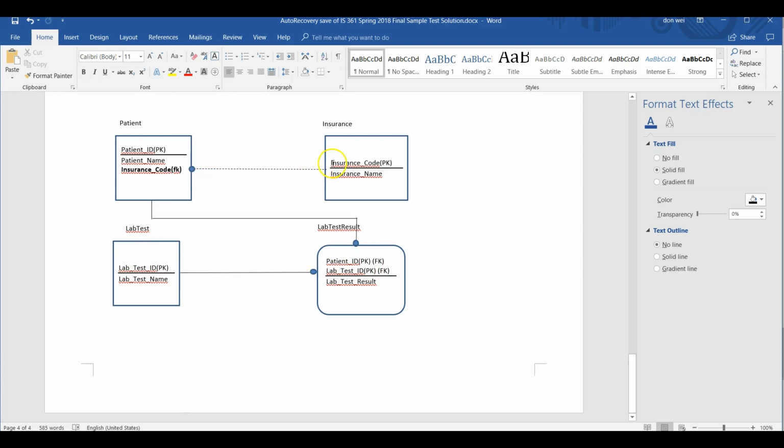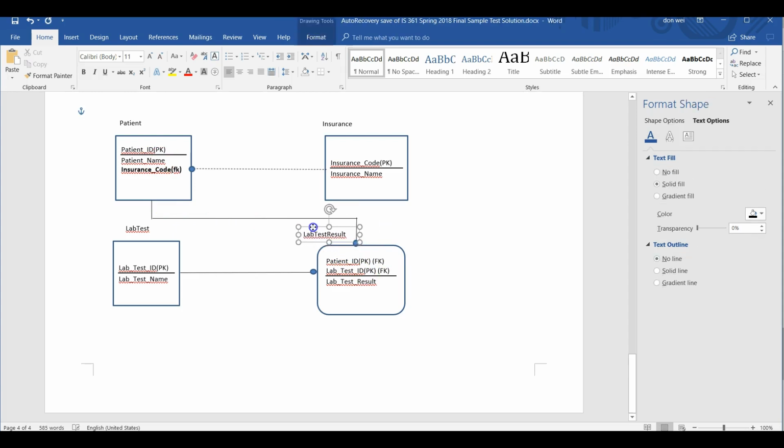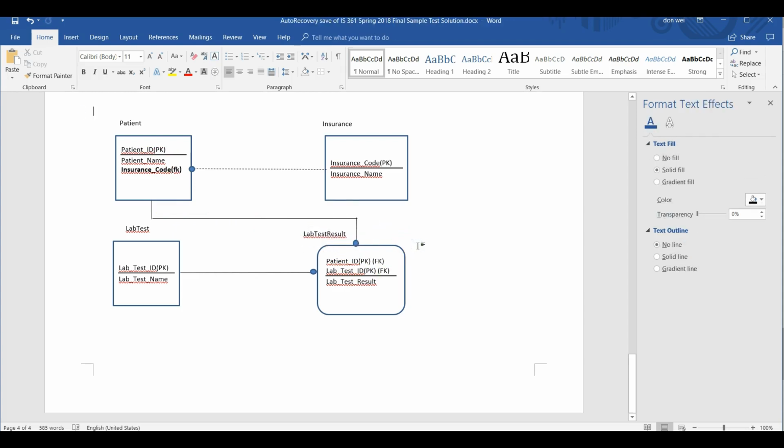For this one, insurance code is only a regular field, but this is the primary key. From one table, one entity to the other, you put it that way. And this can be converted into a table very quickly.